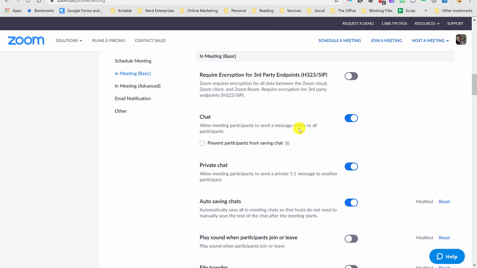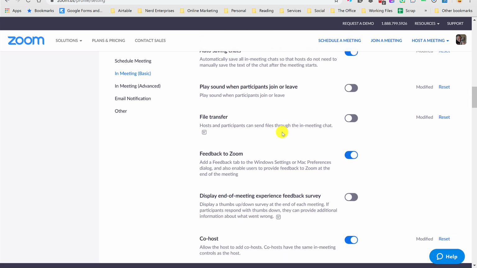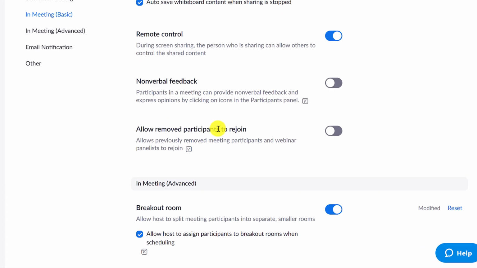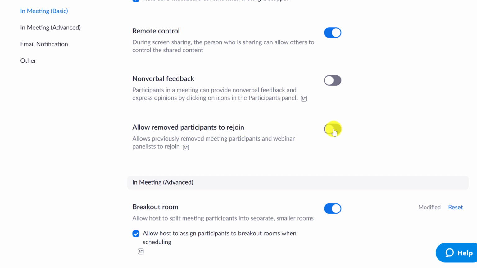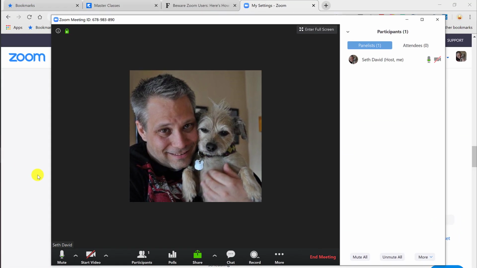I'm pretty sure that's where that setting is. Here it is. Allow removed participants to rejoin. So make sure this is off, because once you've kicked somebody out, you don't want them to be able to come back in. Again, it's not going to be foolproof. If somebody comes in with a different name, they'll be able to get in.